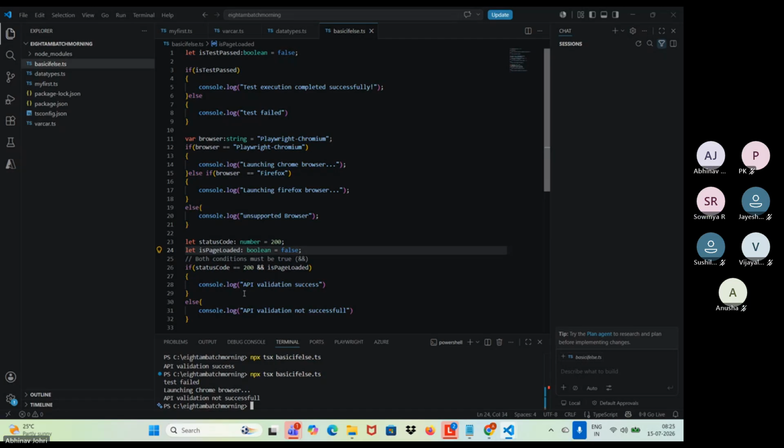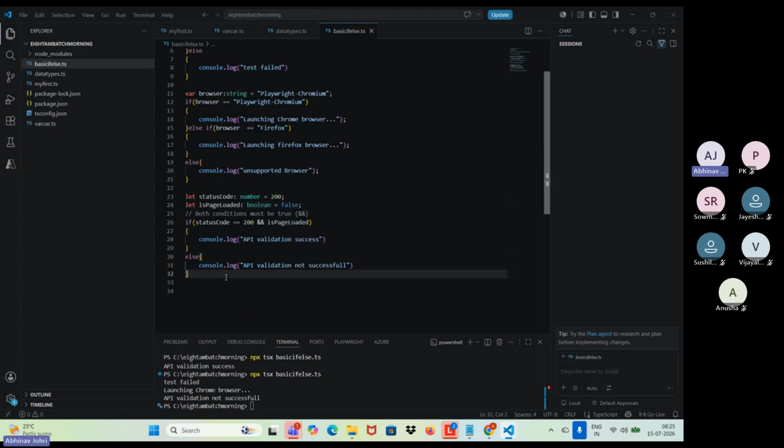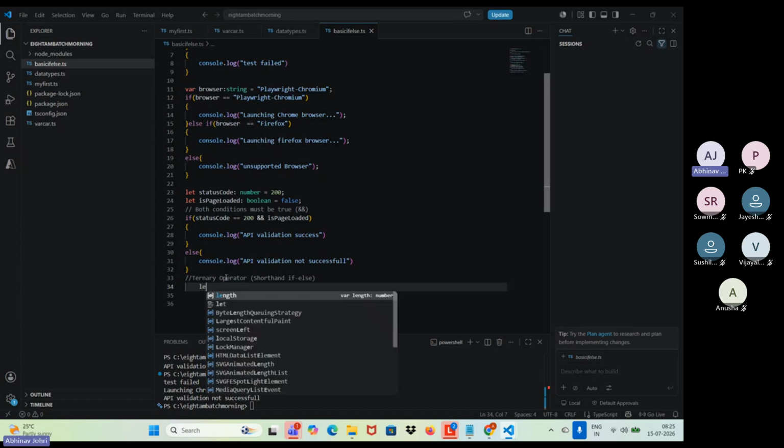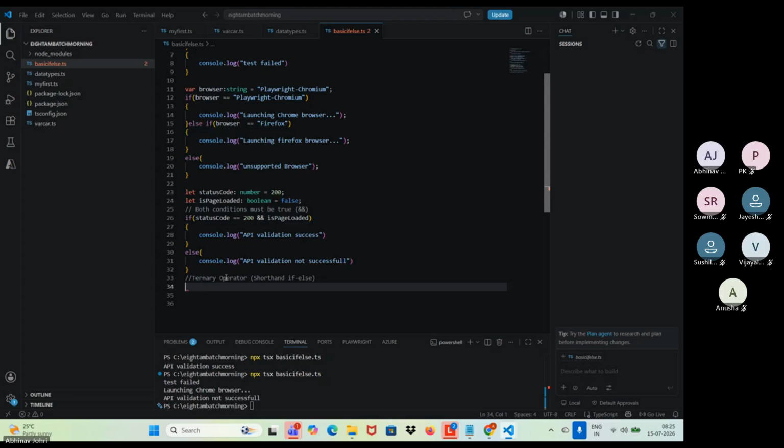Okay, good. So next is the ternary operator. This is a shorthand if else. Suppose I create a variable, let cartItemCount, items count.